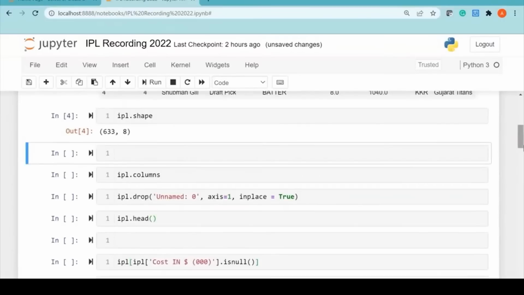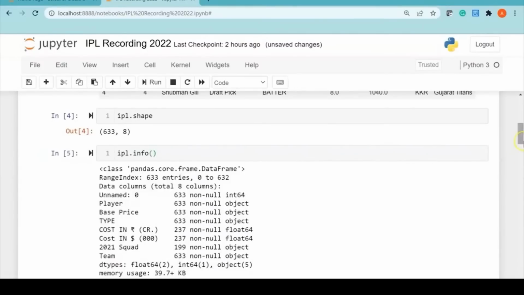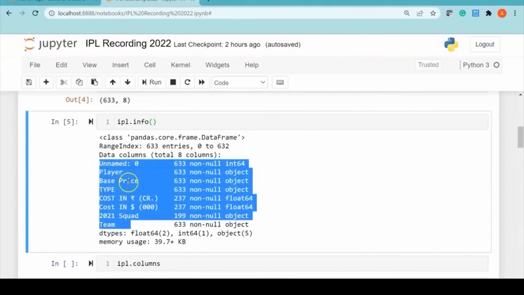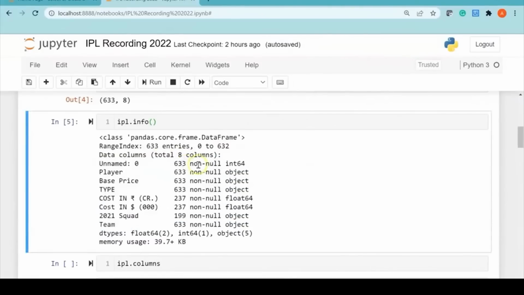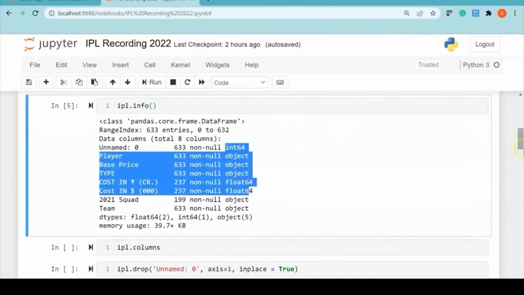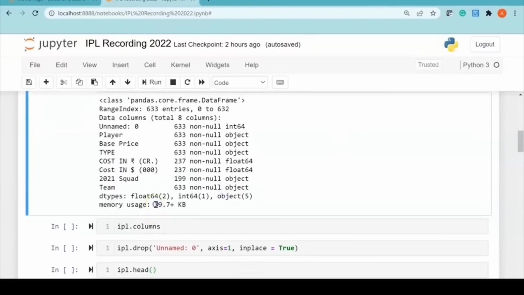Next, let's use the info function to check the columns, the data types, and the total non-null objects. So I'll say IPL.info, which is a function, so I have to use brackets. There you go. So here you can see it says total 633 entries from 0 to 632. Data columns, we have total 8 columns, and then these are the different column names, and here you can see the total non-null objects present in the column, and here you can see the data types, and at the bottom you can see the memory usage as well.